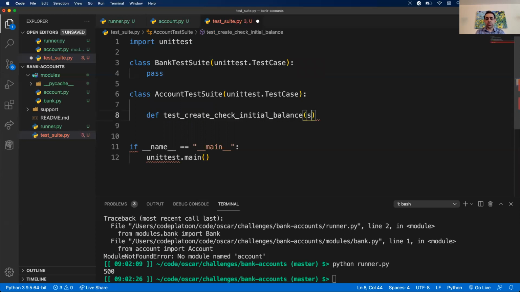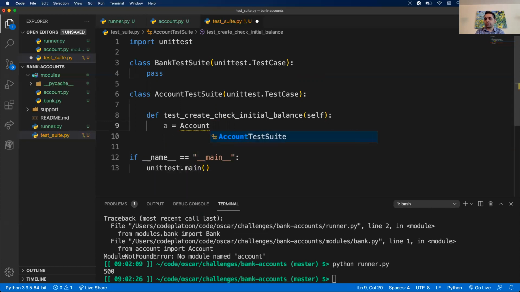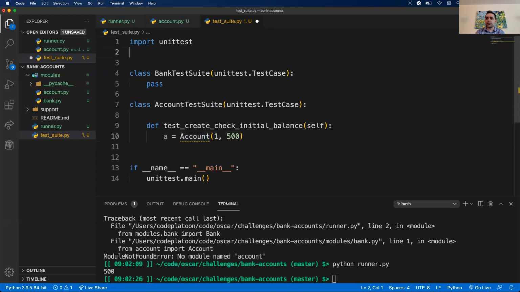All right, so this test is going to create an account object and just check the initial balance, make sure it was set correctly. So if I do something like A equals Account, let's give an ID of 1, $500 initially. Notice I got that yellow squiggly line. That means this module has no idea what Account is, so I need to import that.